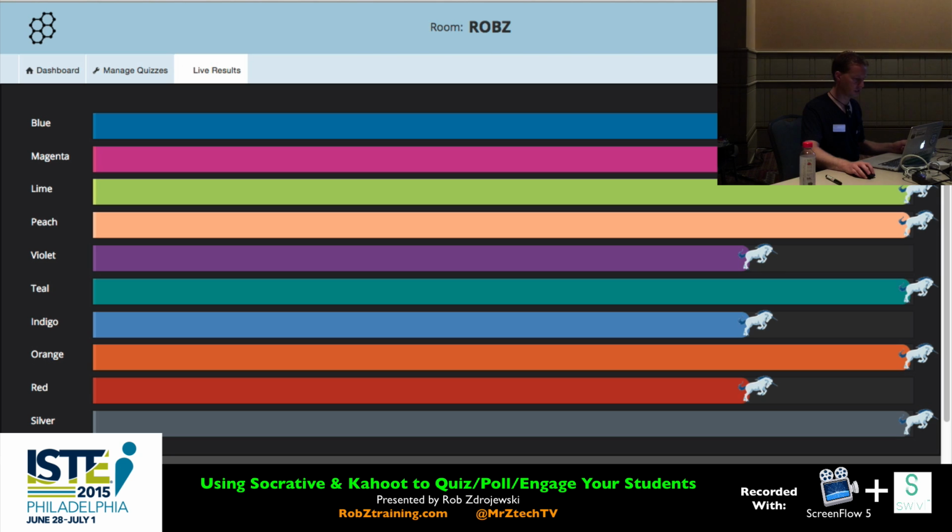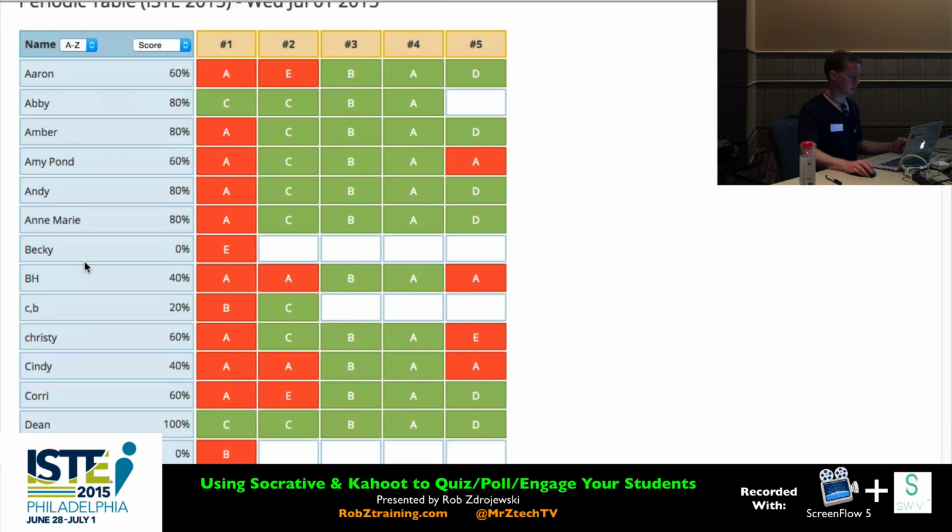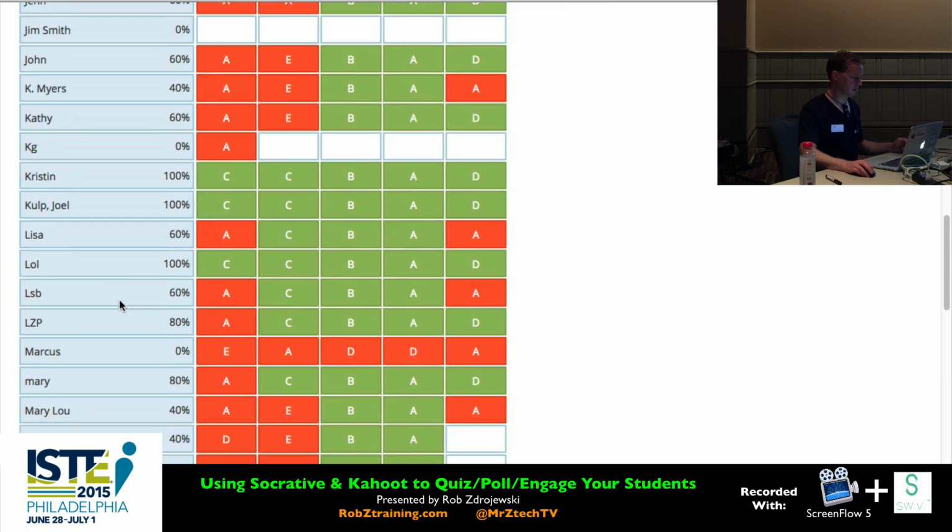And so I'll go to finish. I could say view chart right on the spot, and then I can look at the results of how everybody did, just like that.